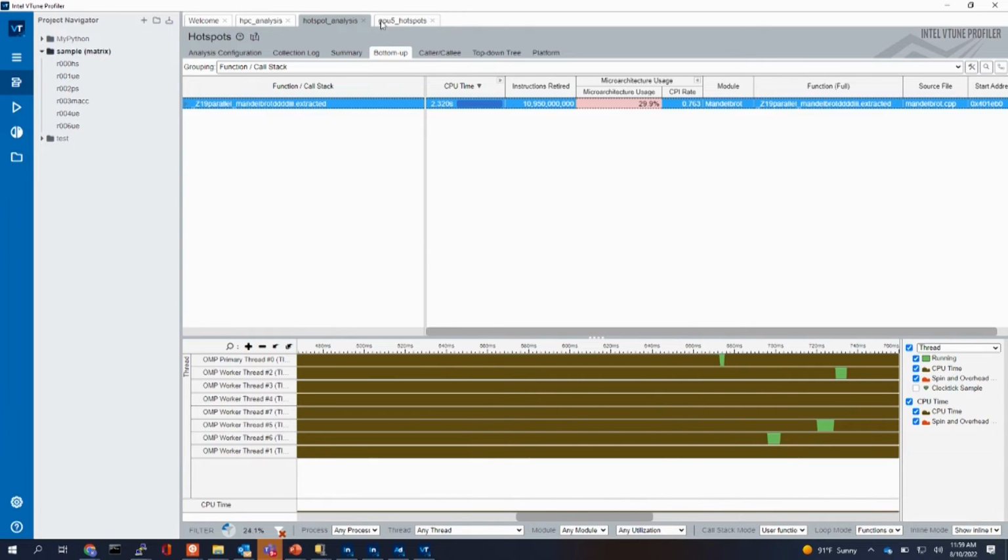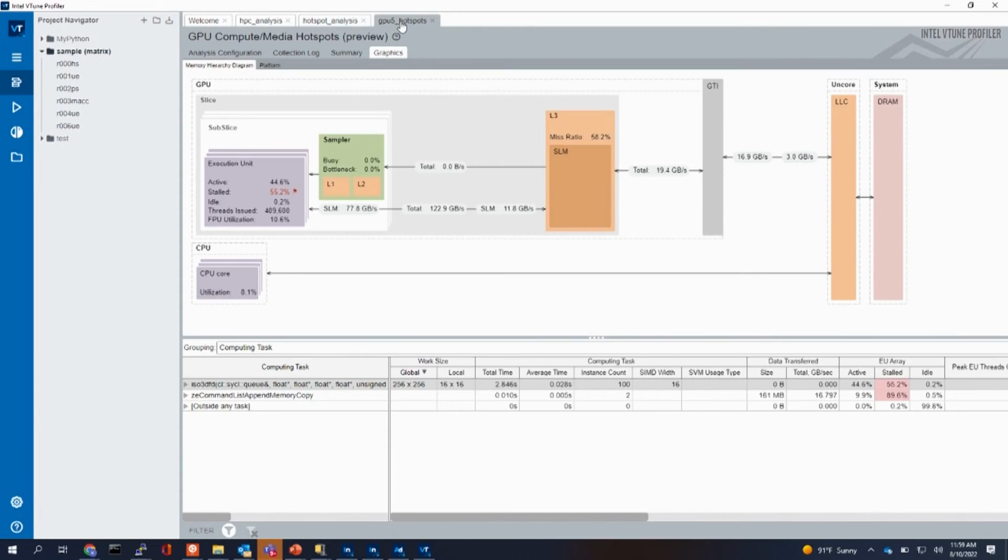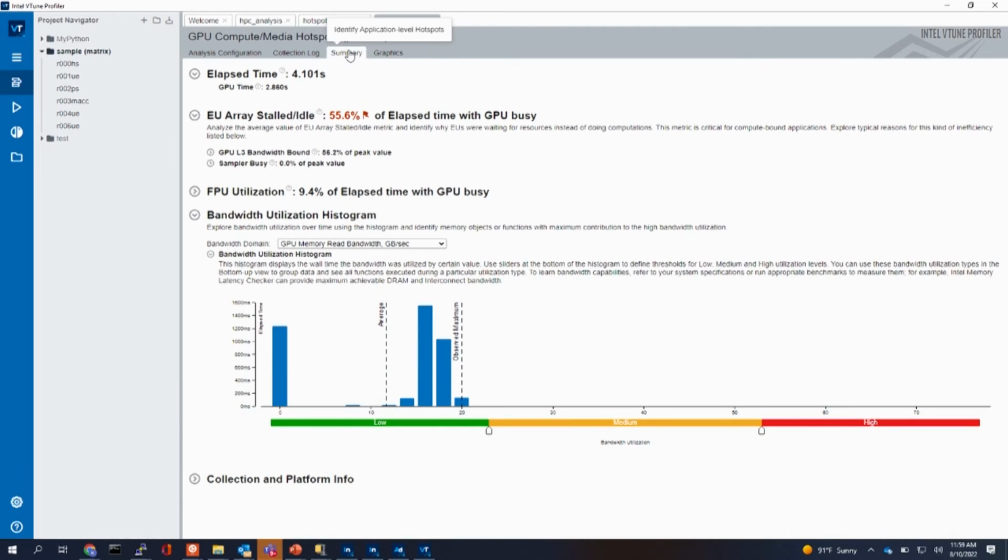Let's touch upon GPU hotspots really quick. GPU hotspots. Okay. Look at the summary first. GPU hotspots is the deepest dive that vTune does for how much is going on in your kernel. As you can see, some of the key metrics are how much time you are stalled.